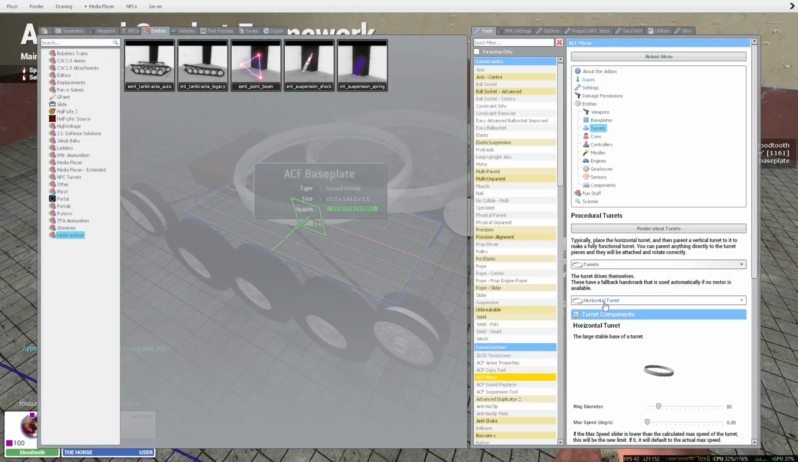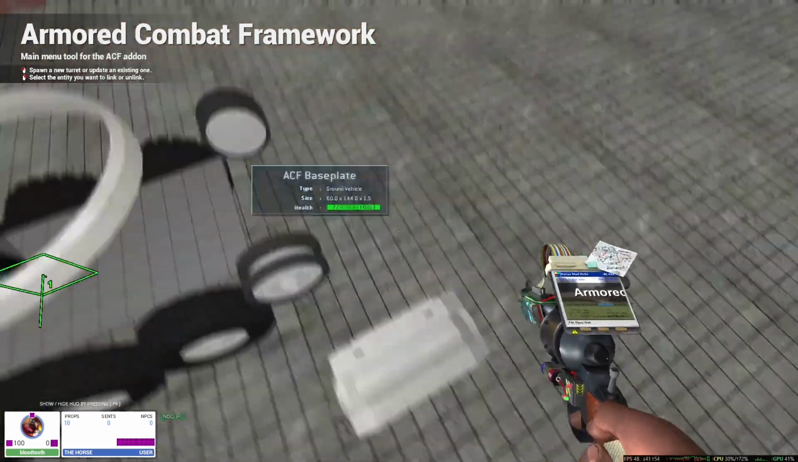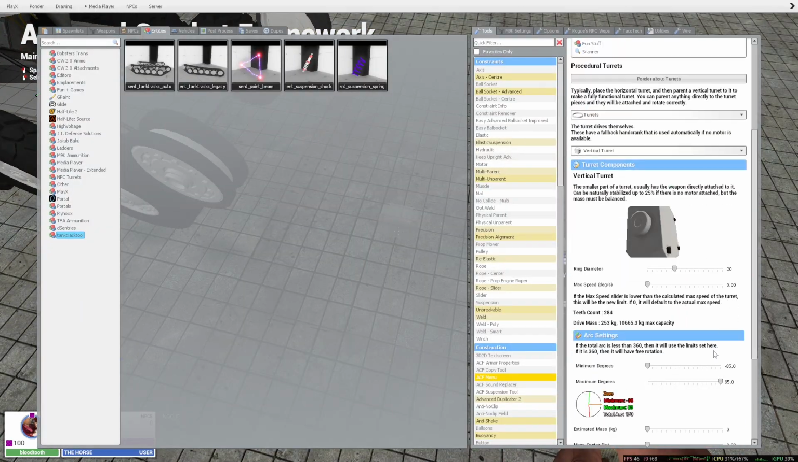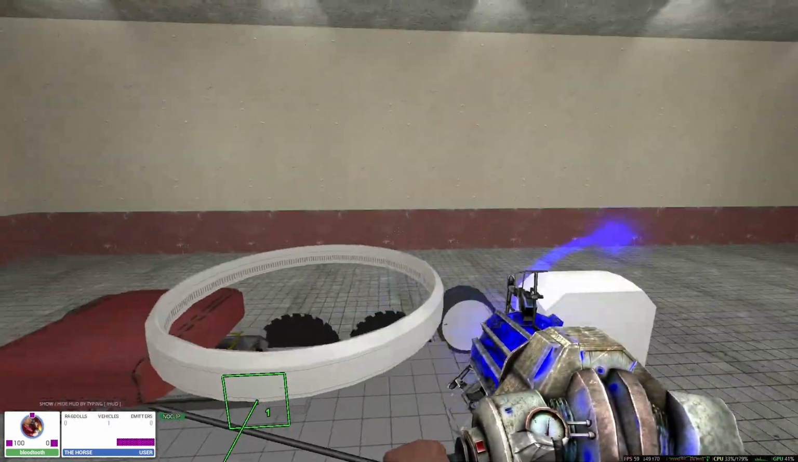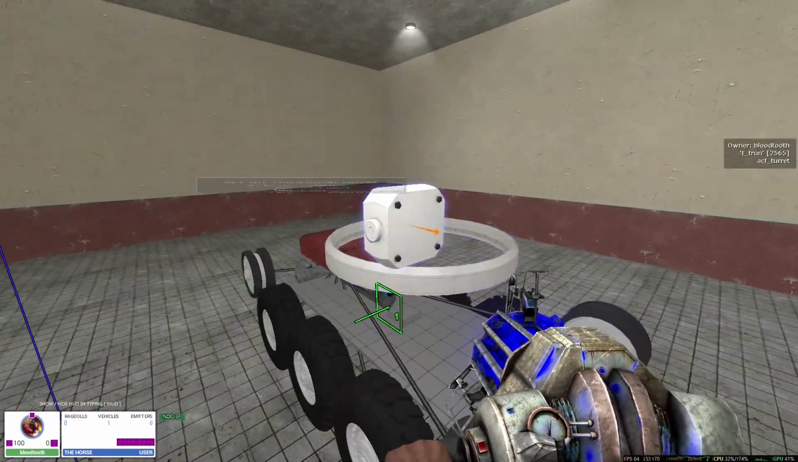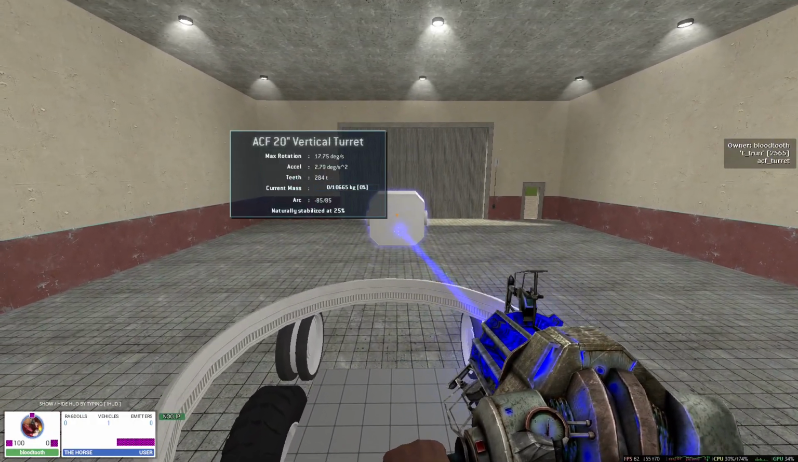Once you have that down, go to turrets again. Make sure you get a vertical turret this time. Set your ring diameter to whatever you need, and paste it. This also tells you which direction it's facing with an orange arrow. Make sure you face it towards the front of the turret ring.